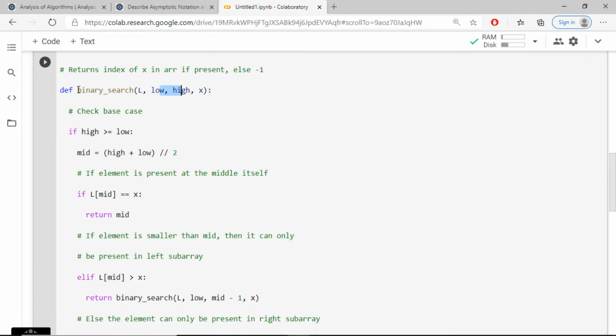Okay, so I'm writing a function for binary search. I need a list that I'm going to use for searching, and for the first element I'm writing low here, and for the last element I am writing high, and x is the element which I want to search. So in this list or array I just want to search for x, and my array is a sorted array.